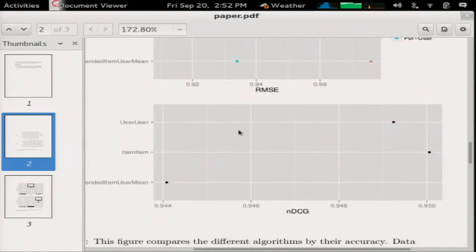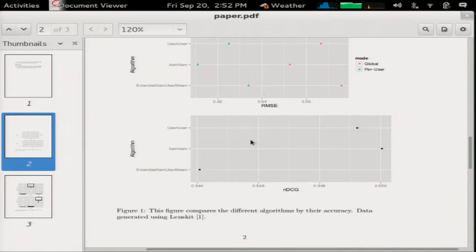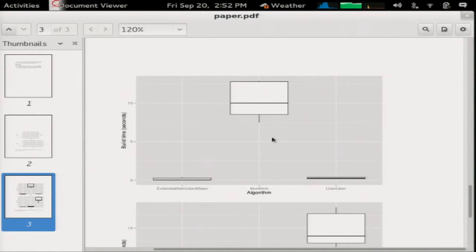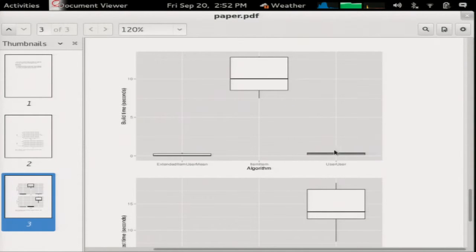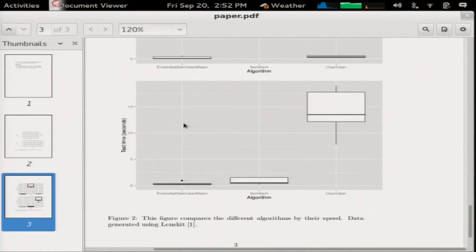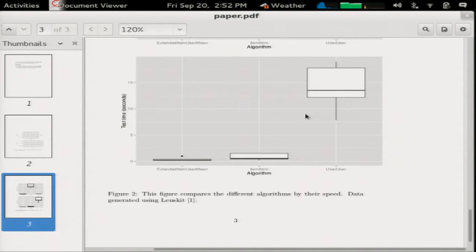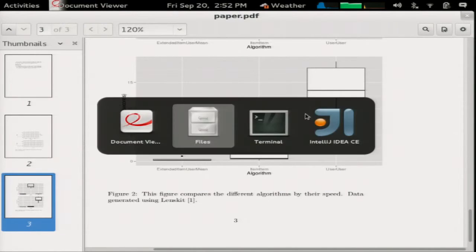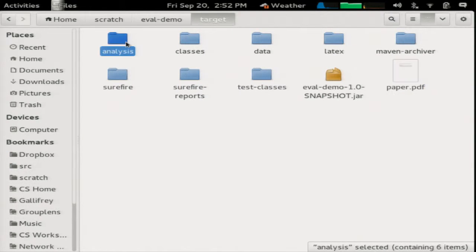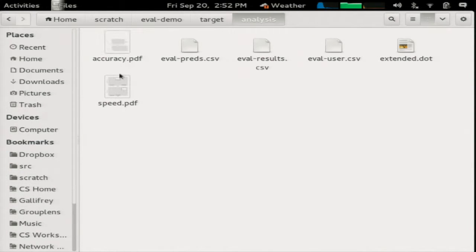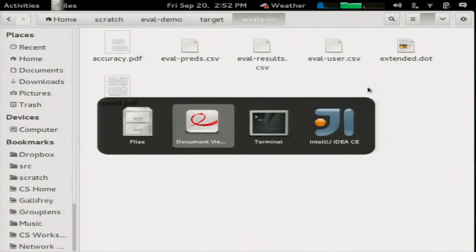And also shows the NDCG of those algorithms. And we get some nice box plots of how long it took to build the model for each algorithm. User doesn't really have a model. And the personalized mean model is very fast. And then the time it takes at runtime to generate all the test predictions. So you can see how the runtime performance of the different algorithms is compared. Also in the analysis directory, we have the accuracy and speed charts themselves, as well as the GraphViz file.